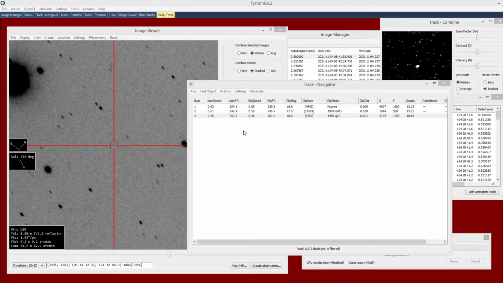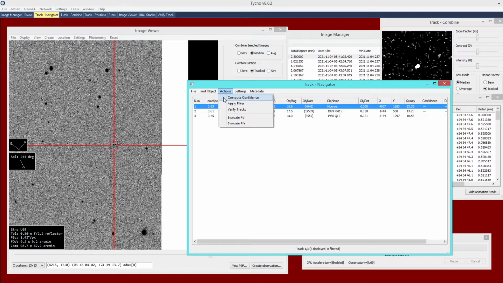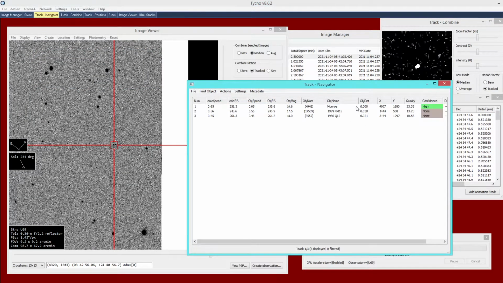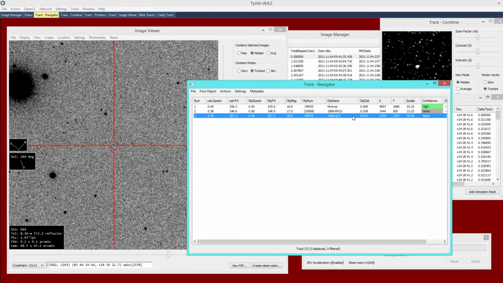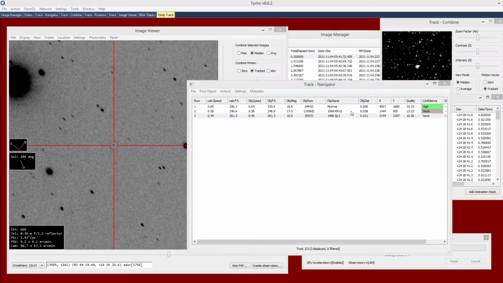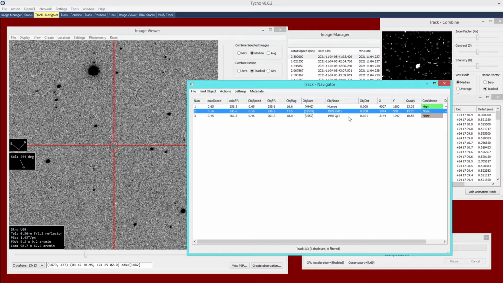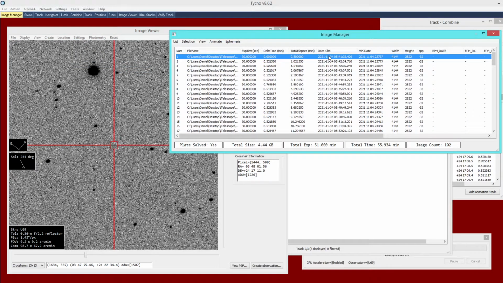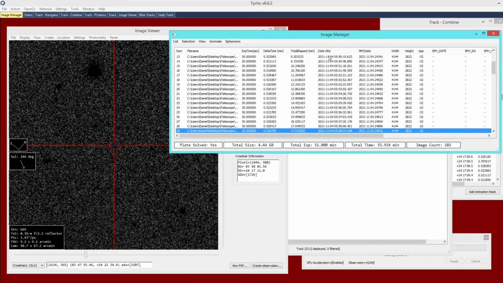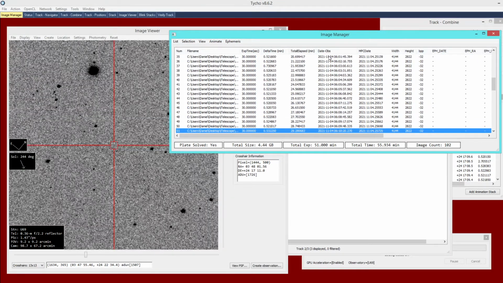Now if I want to, I can also try to do a compute confidence. So action, compute confidence. You'll notice it gives the first one a high confidence, and then the last two no confidence. Again, this goes back to the normalization issue I talked about earlier, and that also plays a role in how many detections it finds. We've only found 3 here, but it can actually do a better job than this. If I go back to settings, background level, change it back to manual, and scroll through the list here, you can see that each image has a different background level, and that will impair the tracker performance.